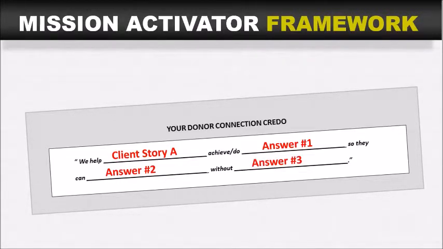Now, you might have to do a little bit of wordsmithing here to make the phrase sound correct, and it doesn't necessarily need to follow this format, but just be sure to include all of the elements. Client story A, answer number 1, answer number 2, and answer number 3. And that should be fairly simple enough for you to do. Spend a little time here and get it sounding right. And when you're finished, you'll have your donor connection credo basically in a box. Boom, you're good to go.